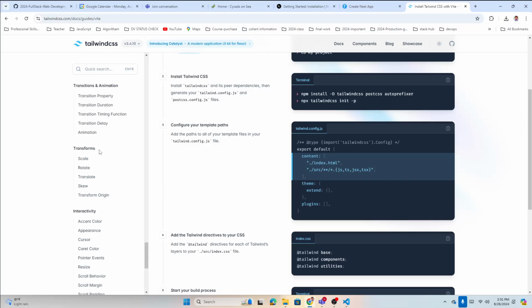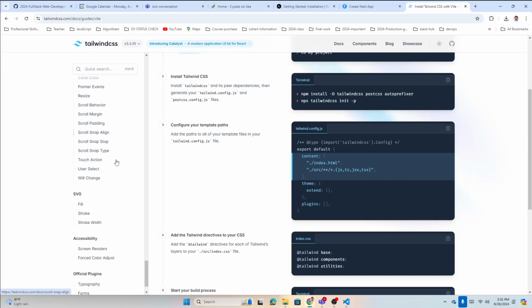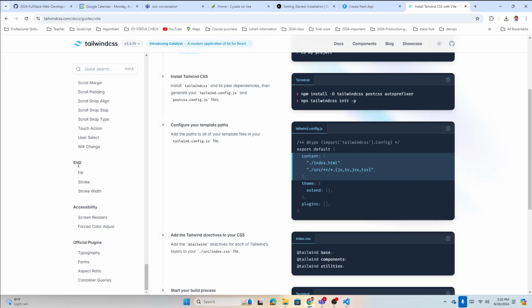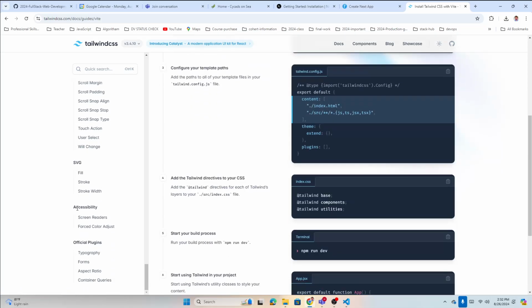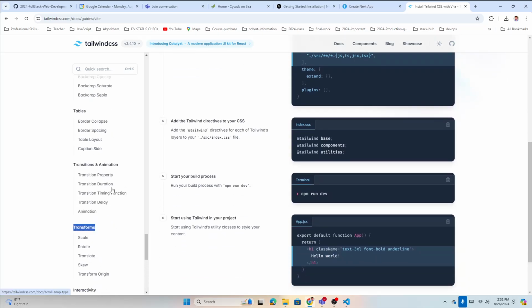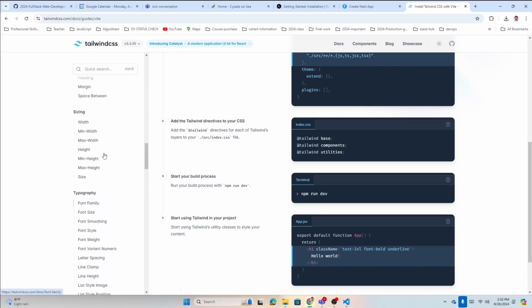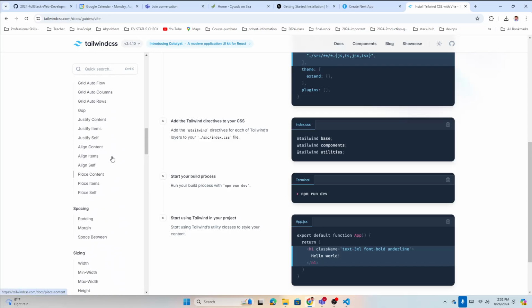Also, when you do some transition, there will be some transforms like scale, rotate, translate, skew, and all that. You're going to see all those properties. SVG also has support, and there are official plugins, but let's not go to the plugins. Screen readers and forced colors. So see, here is everything we have done in the basics of our CSS.